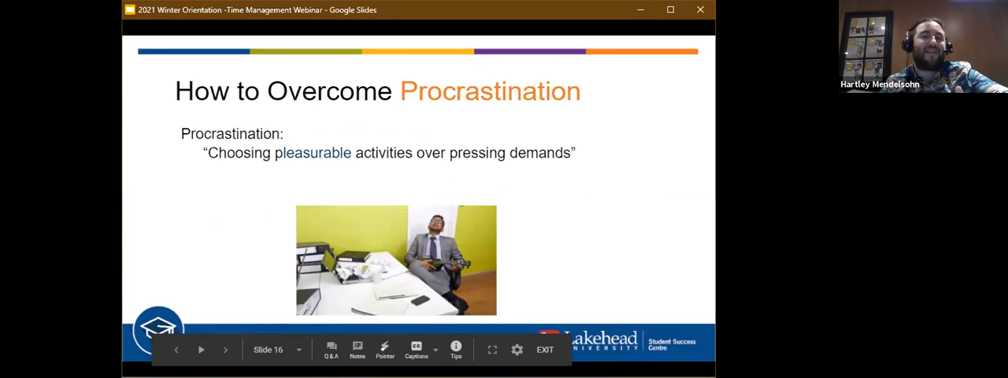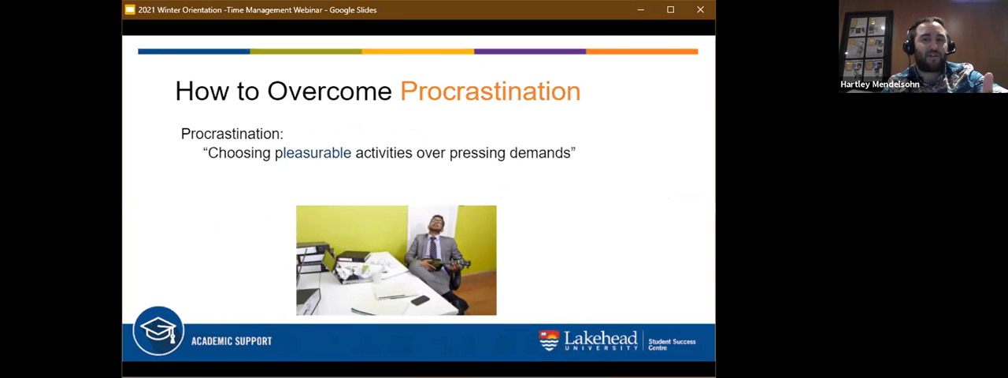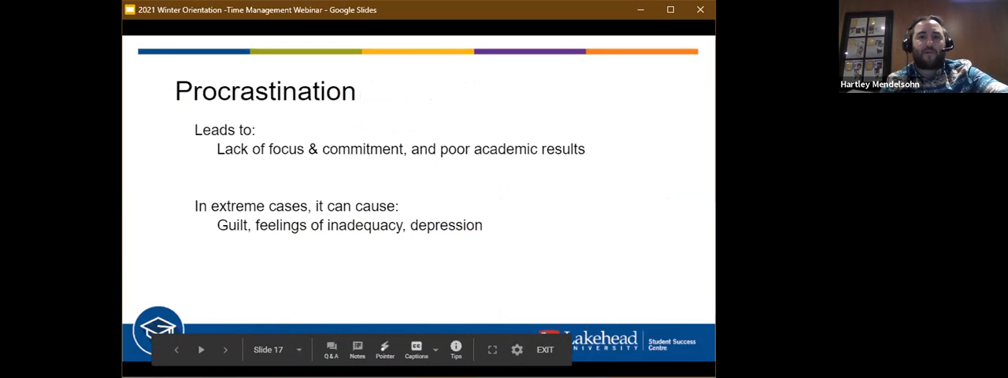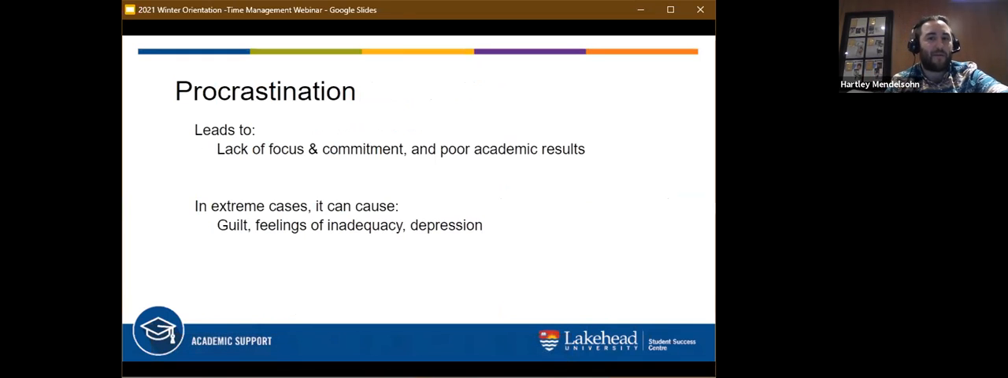Procrastination. The definition of procrastination is choosing pleasurable activities over pressing demands. And in our case, it's basically putting off work until later. And we have to find ways to avoid procrastination, which we're going to get into. Procrastination can lead to lots of trouble, like a lack of focus and commitment, which may result in poor academic results. And that's definitely not something that we want.